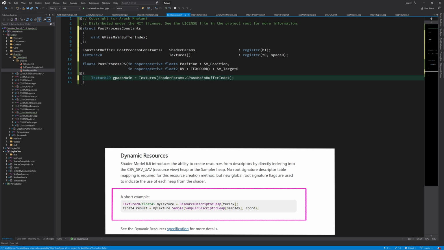We could simply use a keyword for resource descriptor heap and sampler descriptor heap and directly index into those. At the moment of this recording, Shader Model 6.6 is not released with Windows SDK, and I would need to install DirectX 12 Agility SDK in order to use it. Later, when it's included in the Windows SDK, I might rewrite our shaders to use dynamic resources, as it makes it a lot easier to access resources.